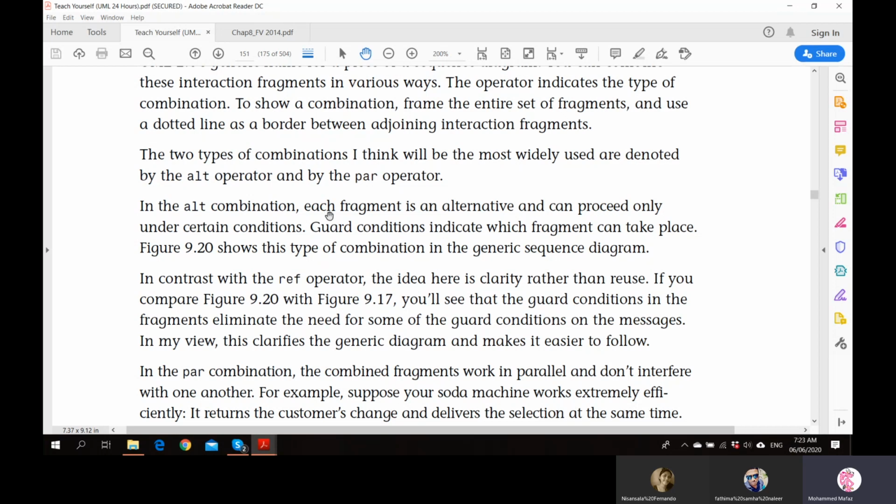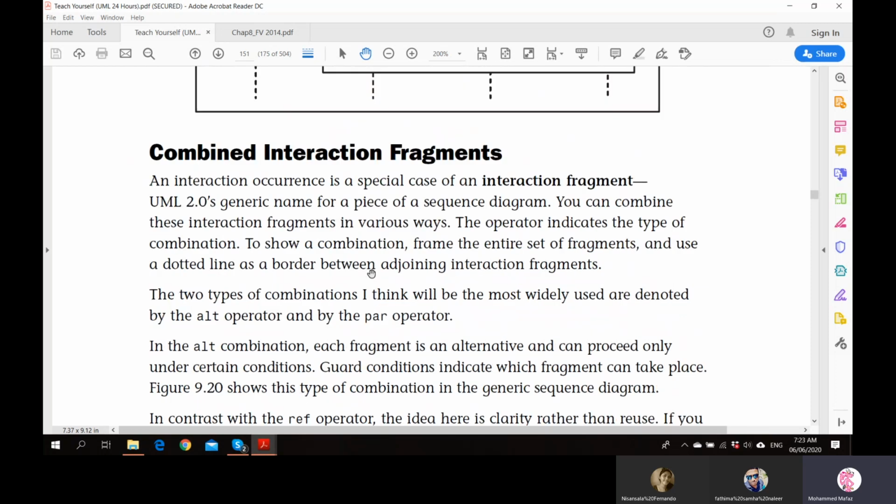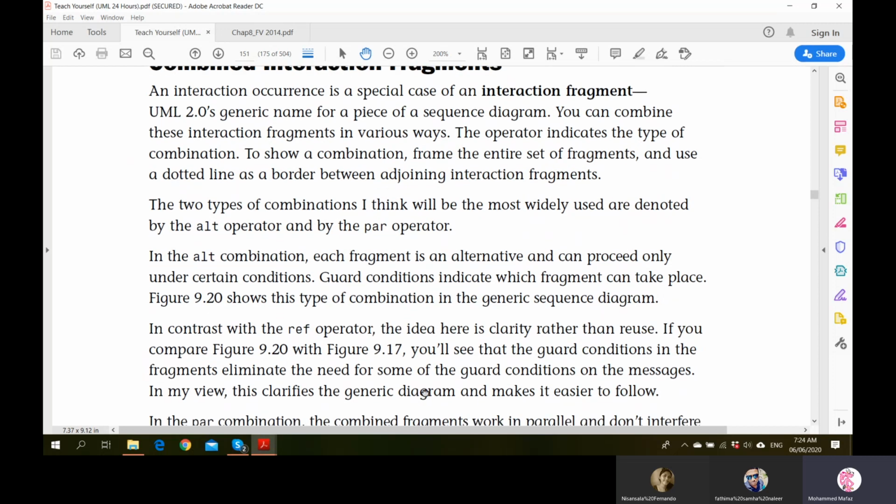In the ALT combination, each fragment is an alternative, just like the guard condition, and can proceed only under certain conditions. So guard conditions indicate which fragment can take place. You already learned the fragment concept. Now, to mention which fragment is going to function in a particular scenario, we use the ALT operator. In contrast with the REF operator, the idea here is clarity rather than reuse. If you compare figure 9.20 with figure 9.17, you will see that guard conditions in the fragments eliminate the need for some of the guard conditions on the messages. This will make things very easy.